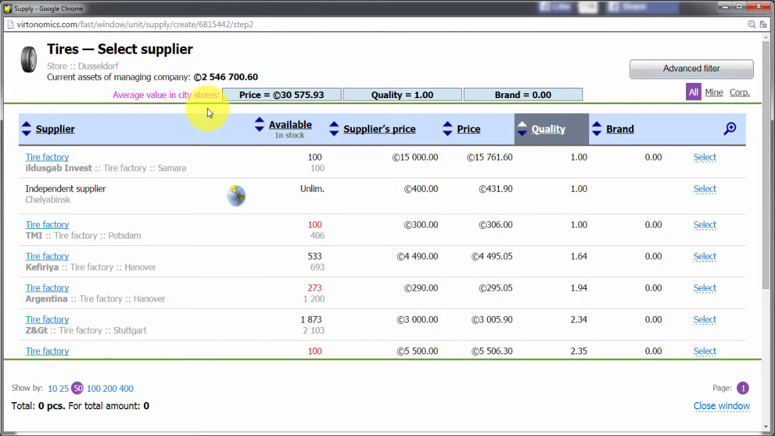After the click, you will see the following window. The list of different sellers of the specific good appeared. How to choose? First of all, pay attention to the city average values on the price and quality. According to this data, decide which offers better by price, then choose the quality. You will see the maximum number of goods available in stock. If you see a good offer but there's not enough goods, do not worry. You can order a few portions from different suppliers. The purchase price and quality will be counted as average in total.